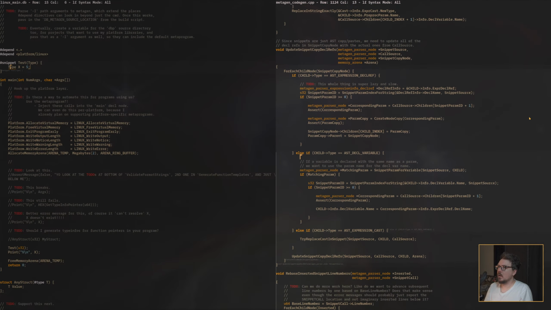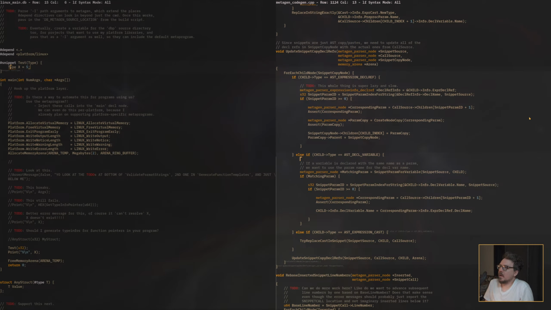So for each, we have the copy of the whole snippet. We're looking for decal refs. If the variable is declared the same as the parameter, we want to use the type name for the... Aha! So we actually are doing this for the variable name right here, but I don't do it if you're using it for the type, and I totally can. I'm surprised I wasn't already.